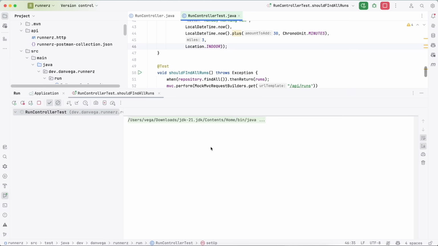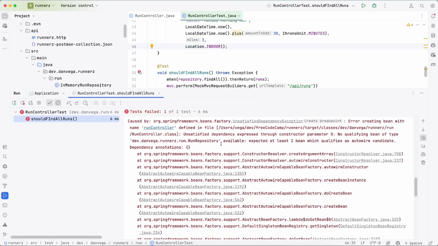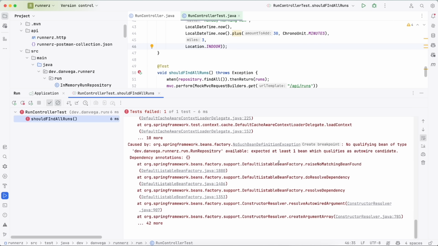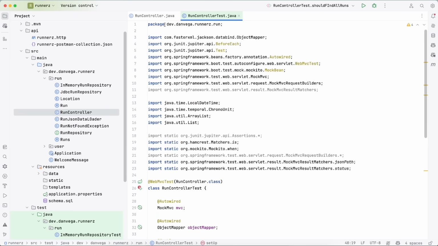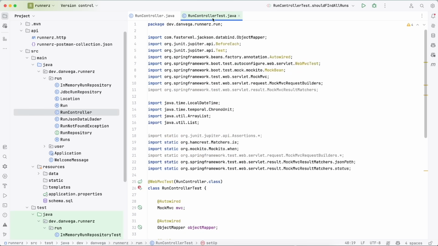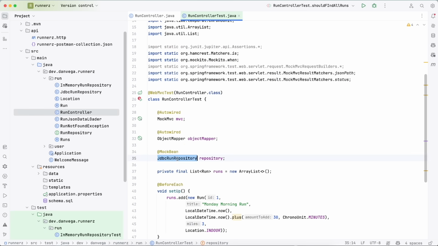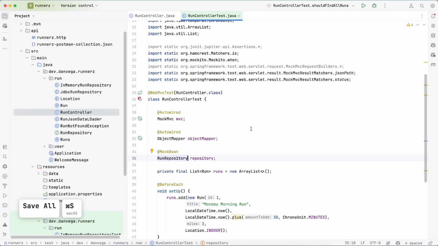So with all that in place, let's see if that works. And it doesn't. That's okay. We like seeing red first, then we can figure out what's going on. So, hey, the RunRepository is not available. Yeah, that would make sense. So RunController, we want to mock out the, I guess we're mocking out the wrong thing here. So let's mock out the RunRepository. And let's see if that works now.